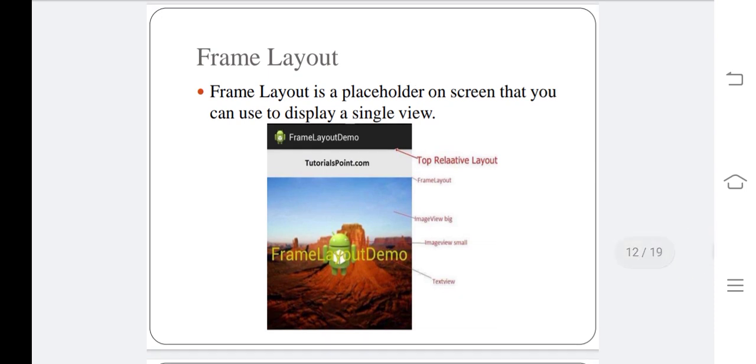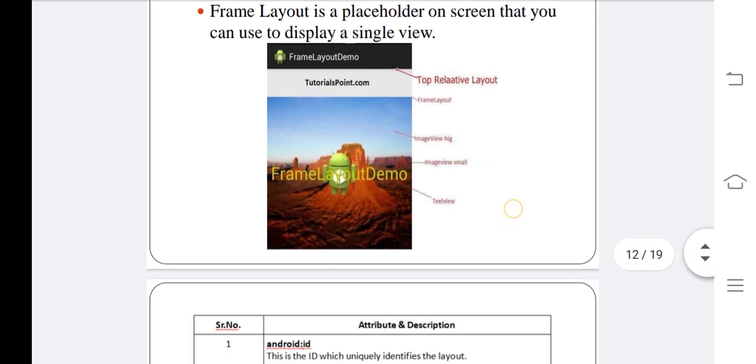Frame layout. Frame layout is a placeholder on screen that you can use to display a single view. Generally, frame layout should be used to hold a single child view because it can be difficult to organize child views in a way that is scalable to different screen sizes without the children overlapping each other. You can view different items in a single frame. The picture shows frame layout.